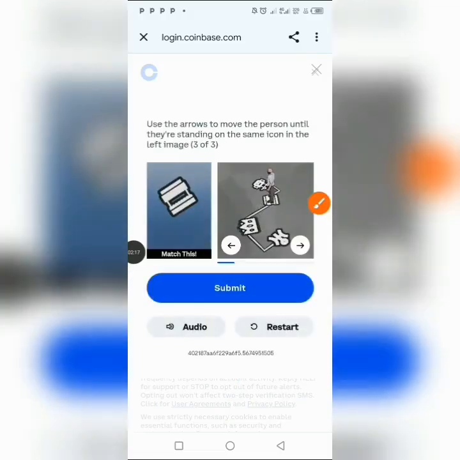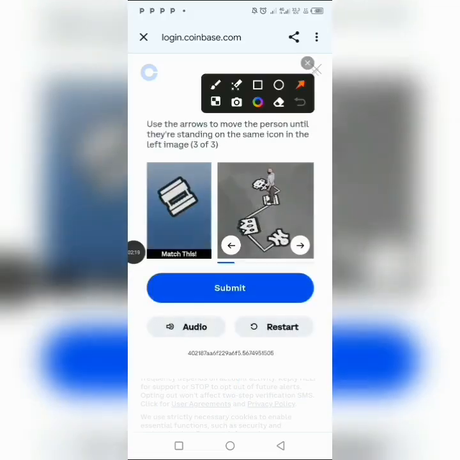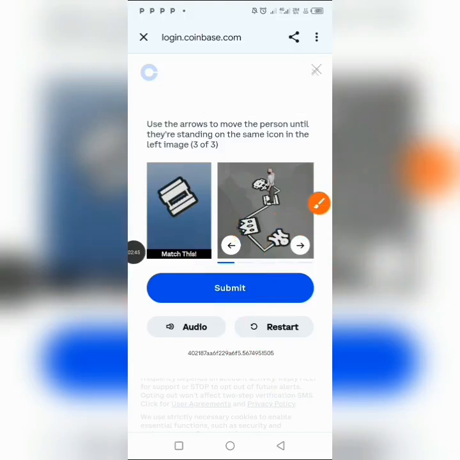I've answered the second one. Another one has been added. This is the final one that I'm going to be answering. Here you can see the person is standing. I have to make sure the person is standing at this image right here. If you look right here, you can see that the person is already standing on this image. I don't need to move the arrow up, left or right. It's already in the correct position, so I'll just click on the submit button and I'm good to go.